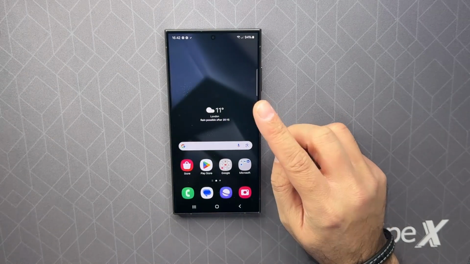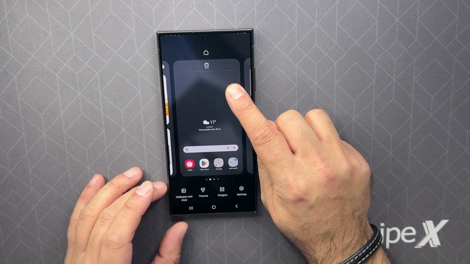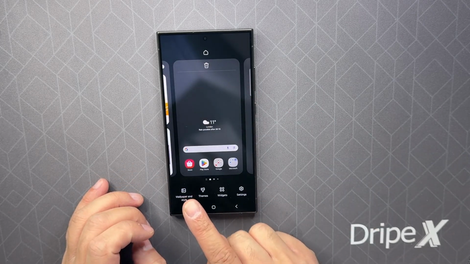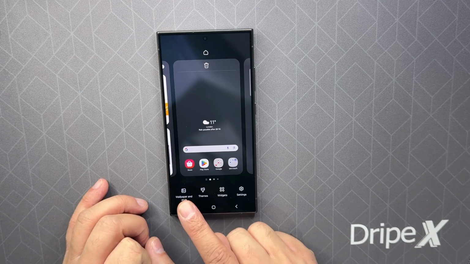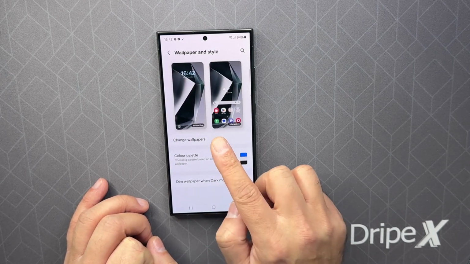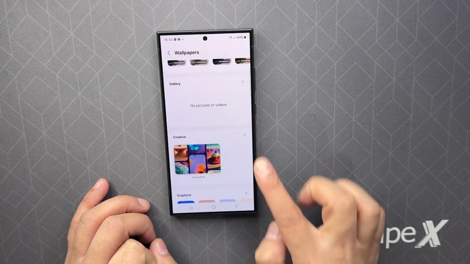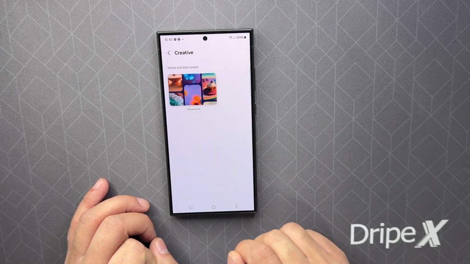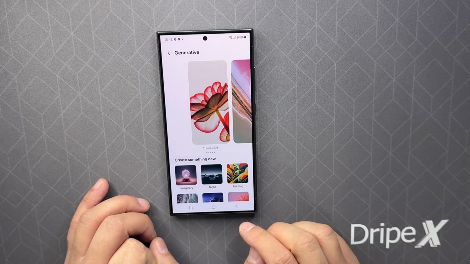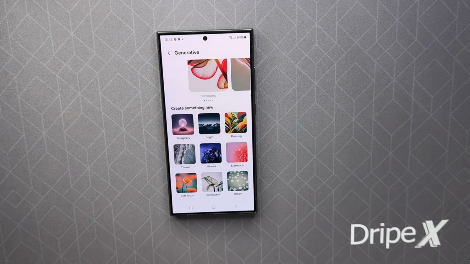So for this, what you want to do is go to the home screen, just press and hold. On the left hand side you'll find the button wallpaper and style. Tap that, go to change wallpapers, and here you have this creative option. Select this, and here you have a bunch of options which you can choose from.